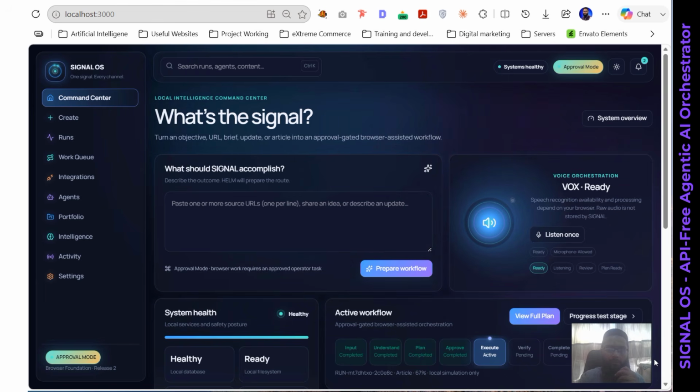And what is Signal OS? It's a local-first agentic AI orchestration system designed by me to take an objective, understand the intent, build a plan, coordinate specialized agents (I will show you all the agents later in this video), manage approvals, prepare browser-assisted execution, and verify the final result without requiring complex direct platform API integration.